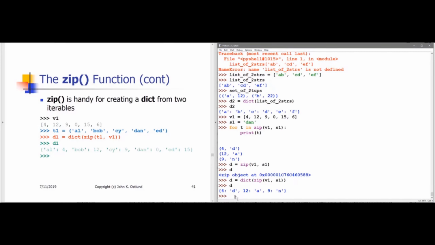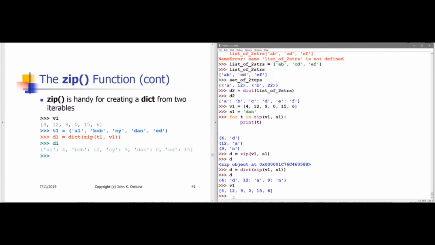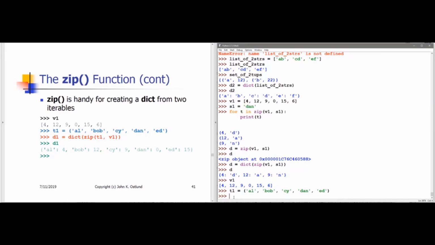This one in slide 41 is just a little bit longer. It's the same idea. V1 is still the same values as I had before, but this time maybe I have a tuple of student names. All right, so Al, Bob, Cy, Dan, and Ed. Now, because each of these two iterables, V1 and T1, are 6 items long, I will get a resulting sequence of 6 tuples when I do the zip.